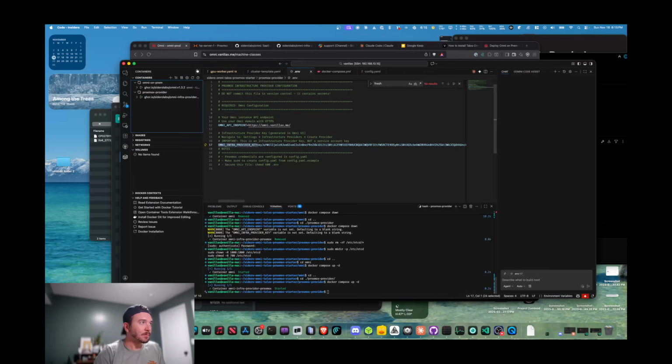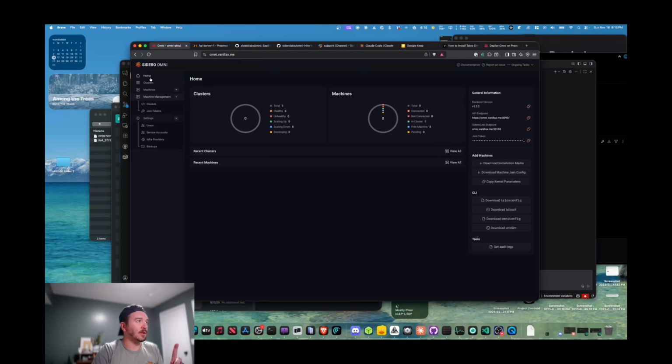So check this out. Oh, one other thing, because this is tricky. When you get Omni set up, you're going to need omnictl installed on your computer. You can do that right here, download Omni config. That will give you the configuration file, and then omnictl.